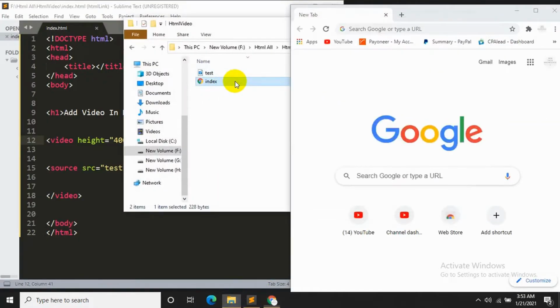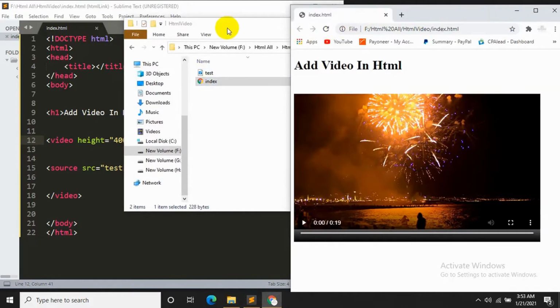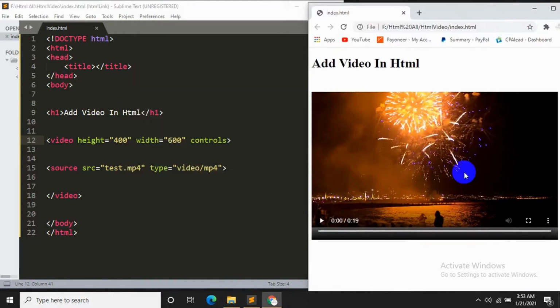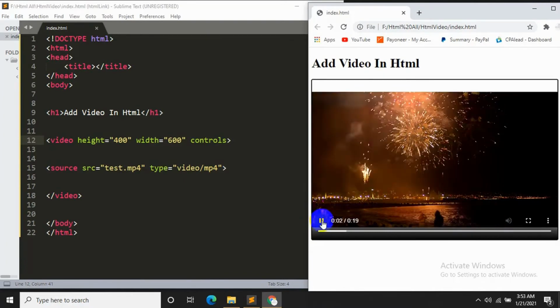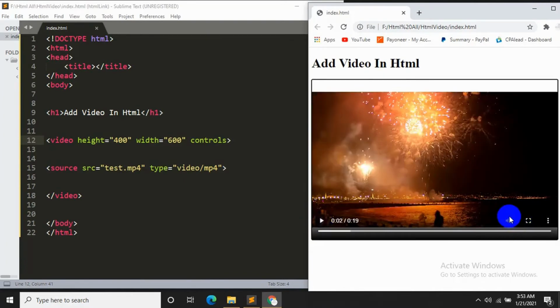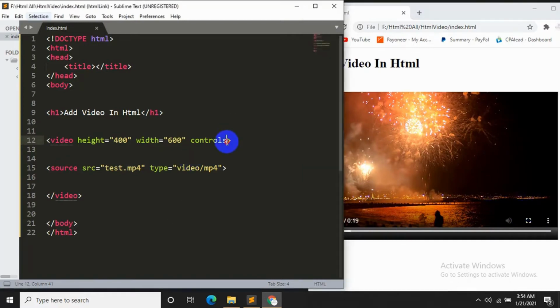And okay, let's open it from here. As you can see, this is the video we just added. We can play it and we can stop it as well. As you can see, there is a sound option over here. If you want, you can also mute it as well.